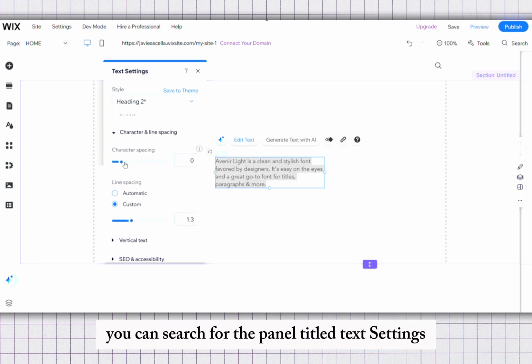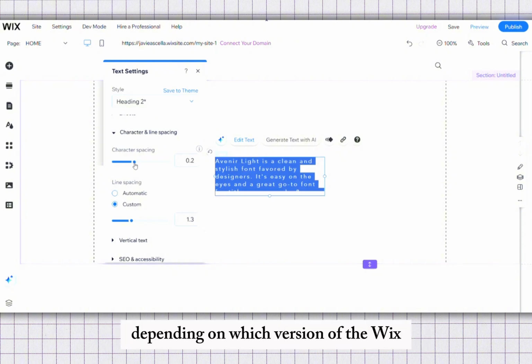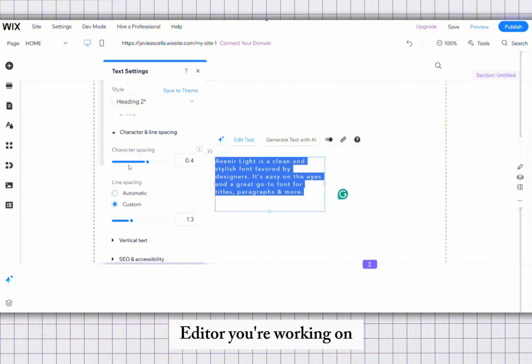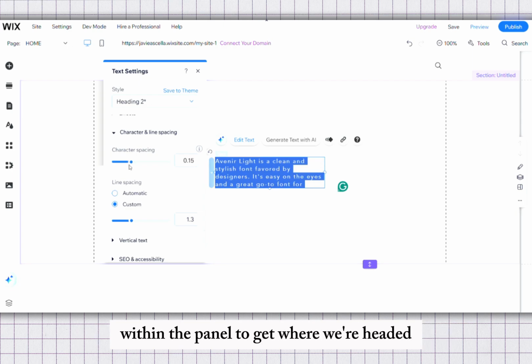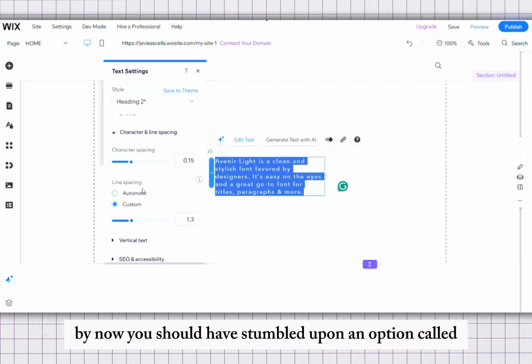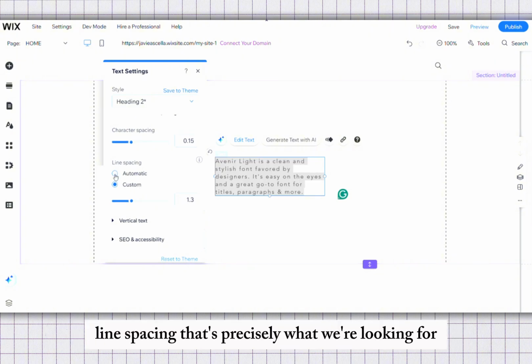Alternatively, you can search for the panel titled Text Settings. Depending on which version of the Wix editor you're working on, you might have to take an extra step and scroll down within the panel to get where we're headed. By now, you should have stumbled upon an option called line spacing. That's precisely what we're looking for.